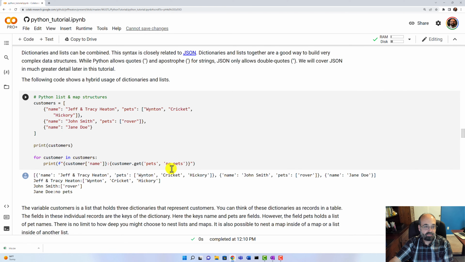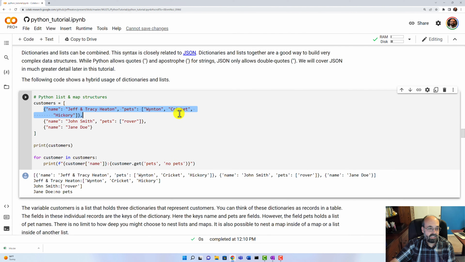This is a more complex hybrid use of lists and dictionaries together. This is very common. This is also very similar to JSON. Here I have customers, and this is like records in a database. Name, Jeff and Tracy Heaton, and then we have several pets. We have our two birds and our dog named Hickory. John Smith does not have as many pets. He has Rover, probably a dog. Jane Doe has no pets. So you don't even define it. You could potentially define it and do an empty list, but we decided not to do that.